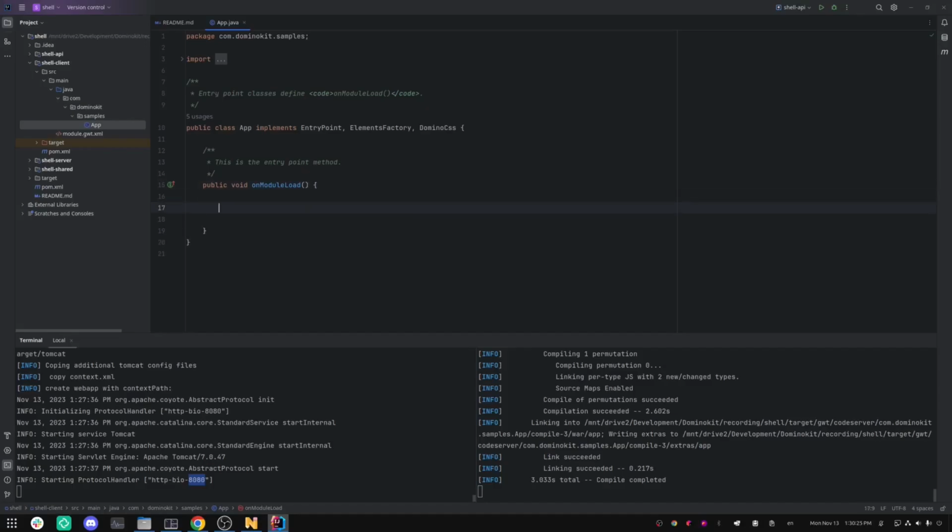Okay, so first of all, we need to create a new instance of the layout. So let's go var shell equal layout.create. Let's give it a title. Okay, shell demo.